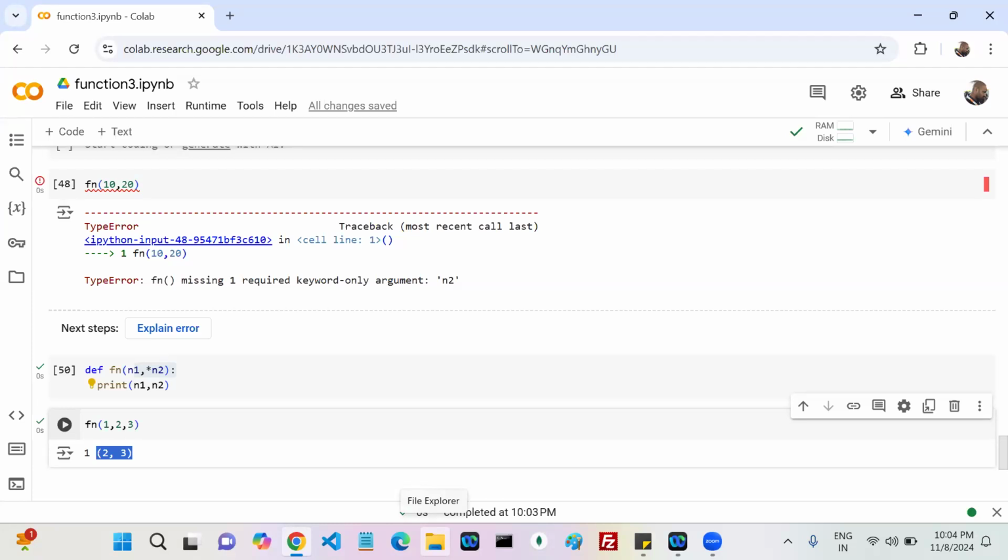The next one is keyword arguments. While calling a function, you pass the value to the function in key value pair format. Then you go with keyword arguments. Default arguments: one function is there.